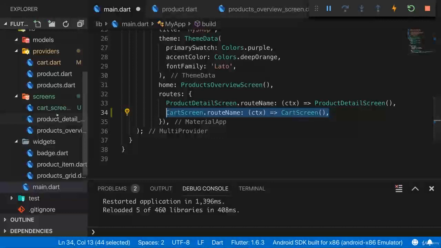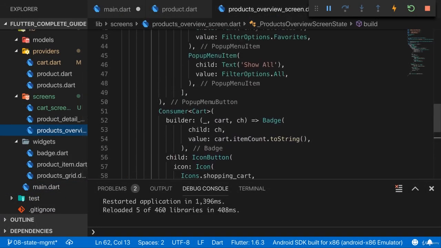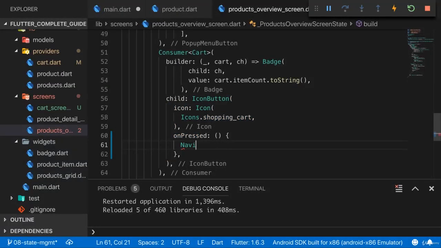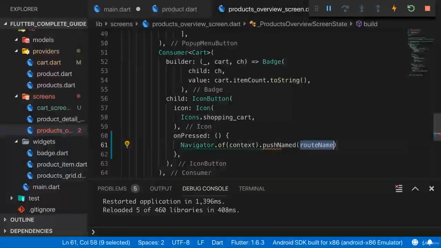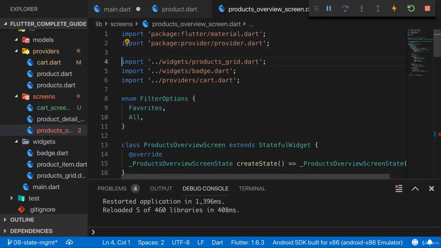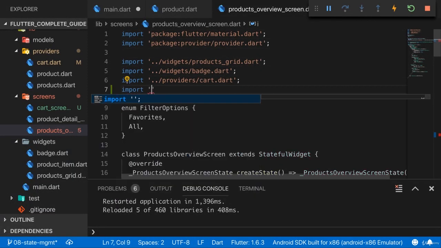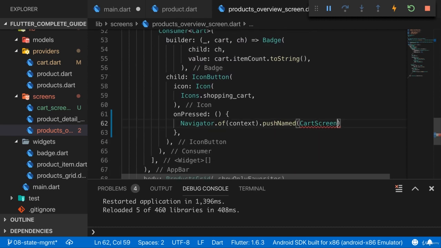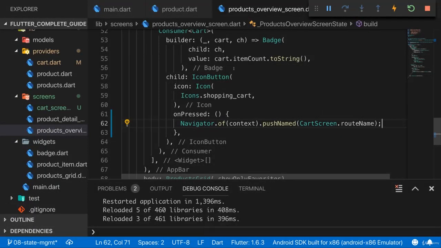So now with the cart screen registered, we can go there from inside our products overview when we tap this cart button. So in this method here, I want to use Navigator.of(context) and then use pushNamed to go to the cart screen. There I refer to CartScreen, and for that you need to import that screen here. So add an import pointing at /cart_screen.dart. And with that import added, down there where I create the route, I refer to CartScreen.routeName and push that named route. Let's give this a try.